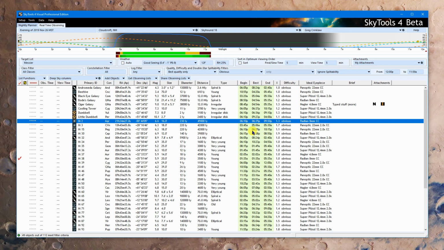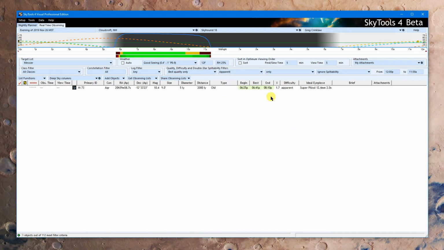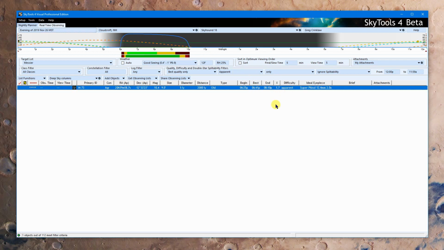That's probably a good setting for a public star party, right? You don't want things that are hard to see in the eyepiece. So we're just going to go for obvious things that are at their best quality. And there's other aspects to this. If we go to apparent quality, then it's showing only apparent quality, and it turns out there was only one of them. Or we could say and less difficult.